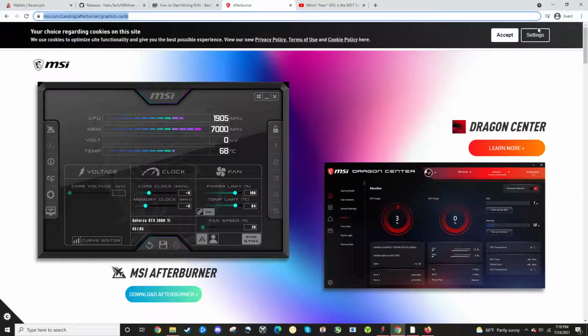Just wanted to make a quick video to go over how to mine Ravencoin on your Windows 10 PC. It's very, very simple. Just follow these steps with me.